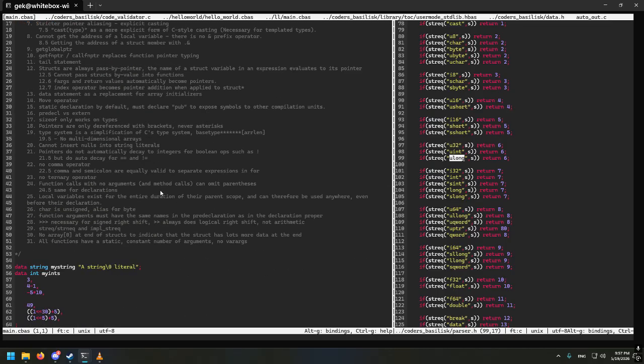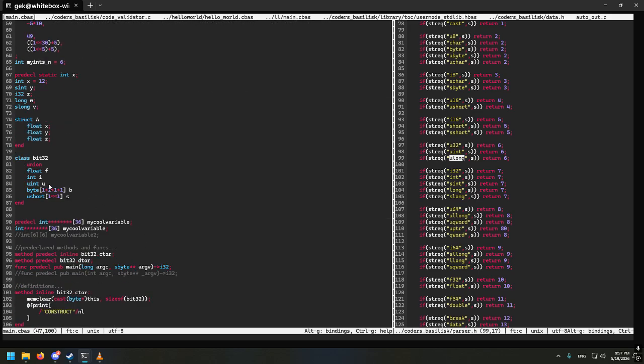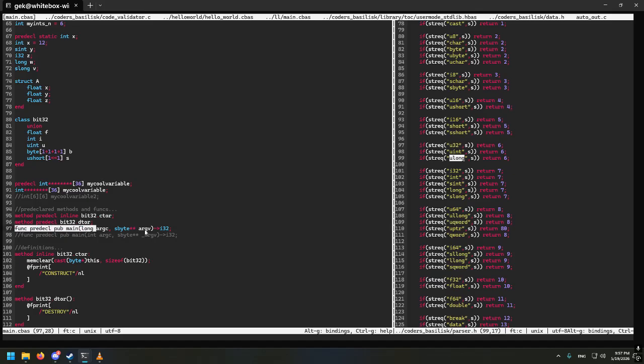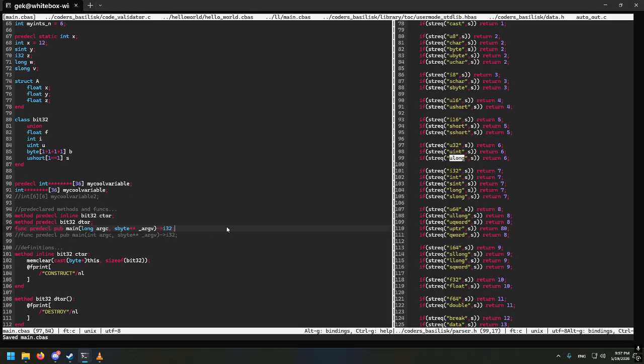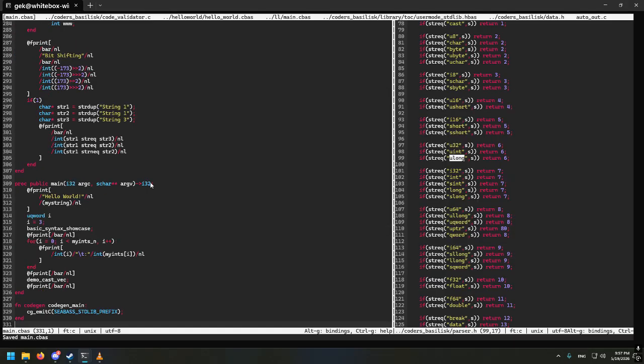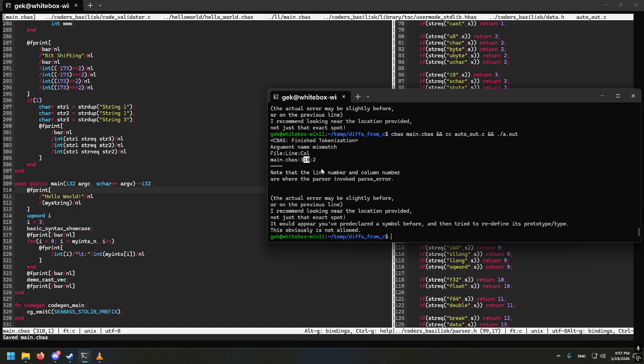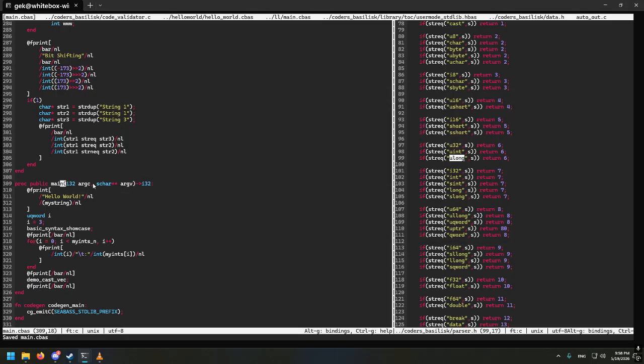On some platforms, C has signed char, and you can change the C code generator for that target if you need it. Function arguments must have the same names in their pre-declaration as in the declaration proper. Okay. So you see here how we pre-declare main. Let's try modifying it. This will give us an error: Argument name mismatch, line 310. Right, so we pre-declared it here, and then if we go to line 310, it points us right here. This argument here does not have the same name as in the pre-declaration.